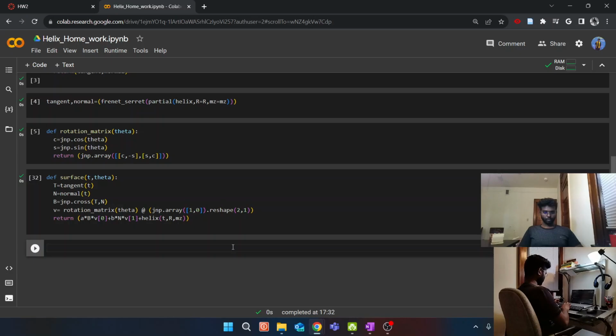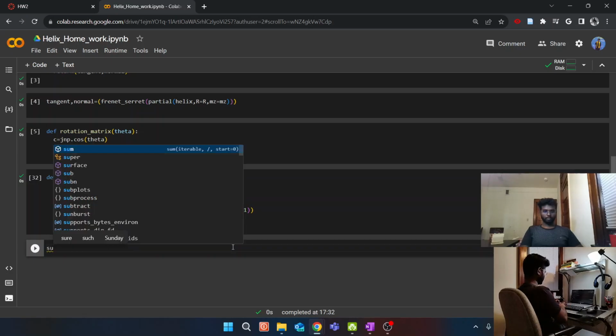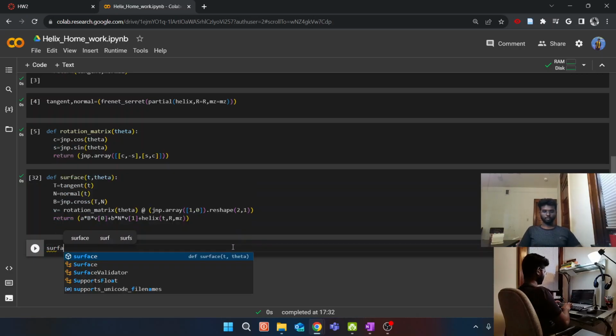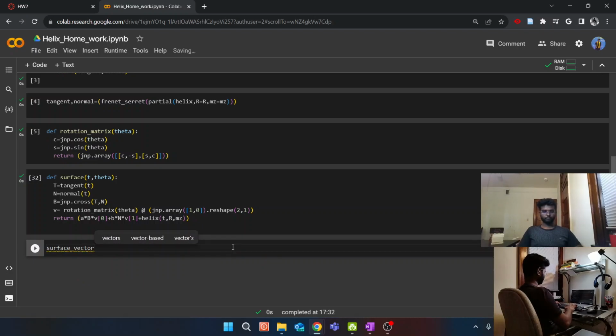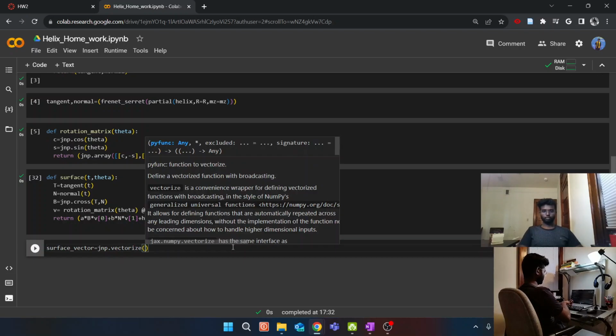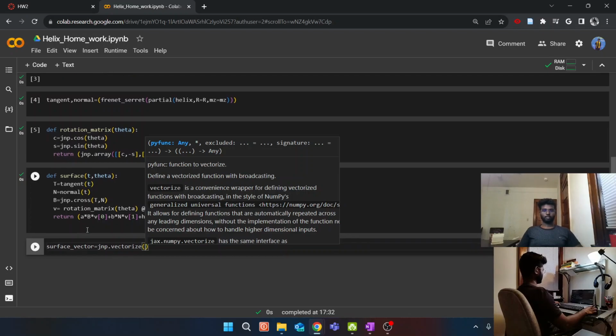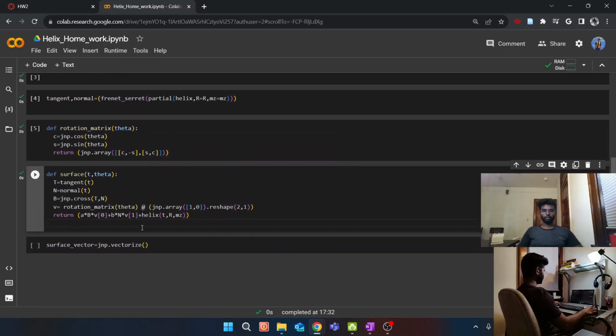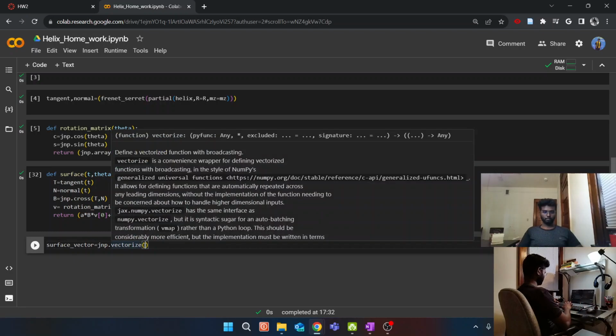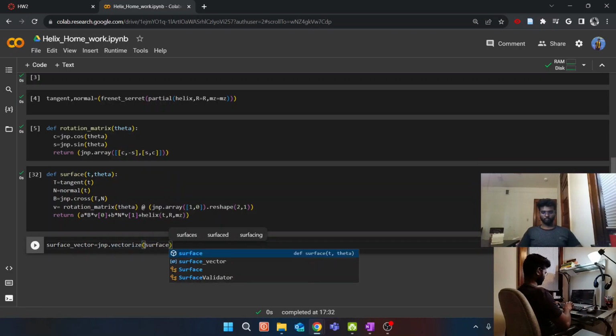we'll call a new variable surface vector. Surface vector is equal to jnp dot vectorize. So it's a beautiful thing which is going to vectorize this surface function. Okay, so we'll just put the function name, which is surface.